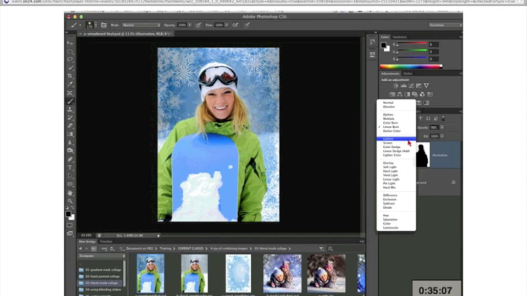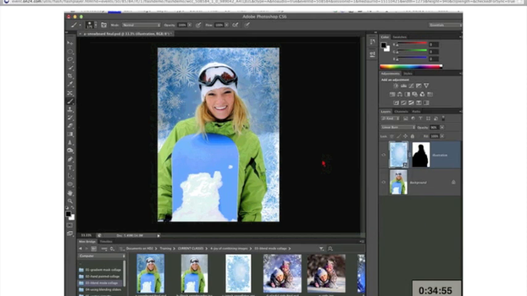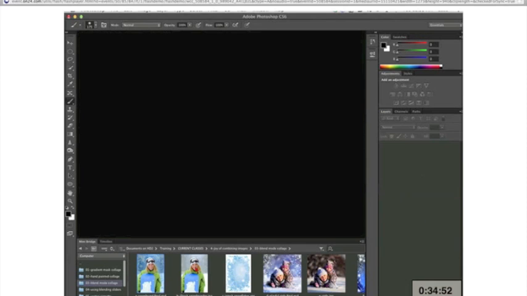Photoshop looks at the colors on one layer, looks at the colors on the other layer, and only the lightest colors hang around. Everything that's dark will drop right out. So let's take a look at that in action. I'll go ahead and close this document, and we'll start with our snowboarder girl.